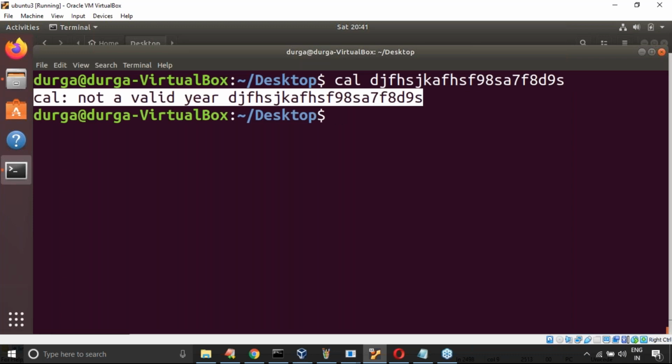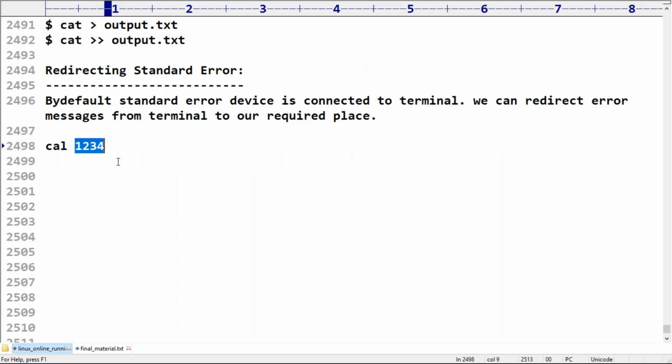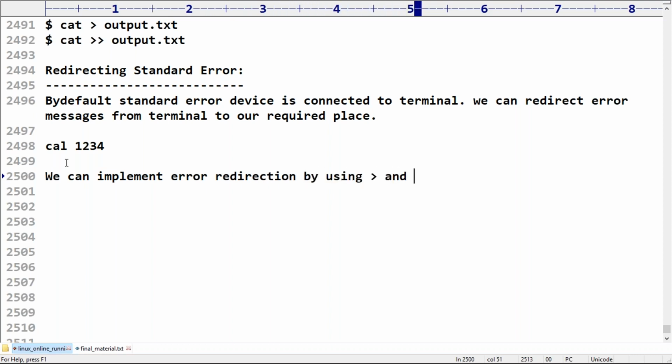Now I have to redirect this error message from terminal to somewhere else. I have to do that. How can we do that, sir? Now here we have to perform redirecting standard error. Here we can implement error redirection by using the same greater than and double greater than symbols only.